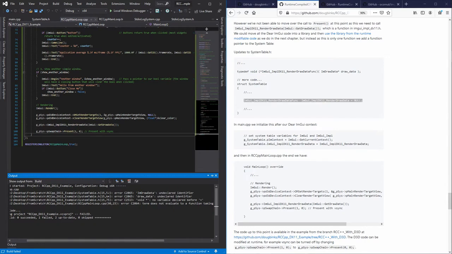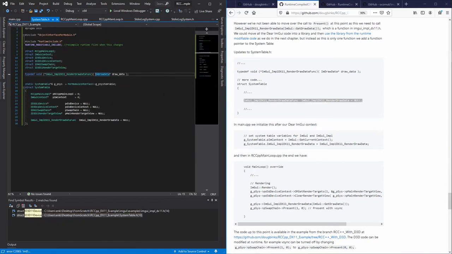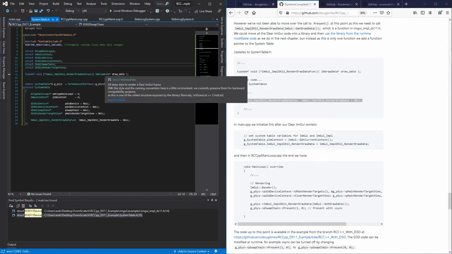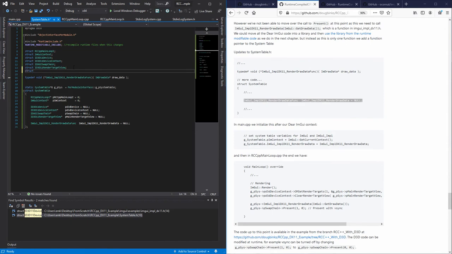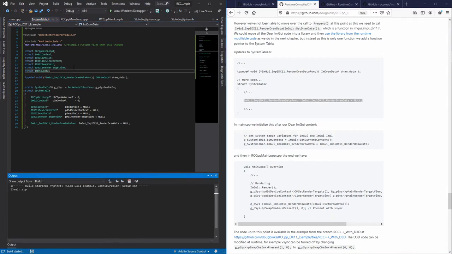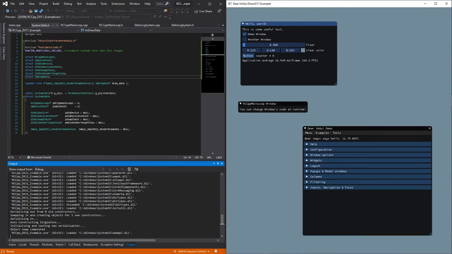So we have a couple of errors in our system table. Draw data. Okay, so this is a struct, so we're going to put in a forward declaration for that. Compile again, and this time things appear to work, and the code is working.